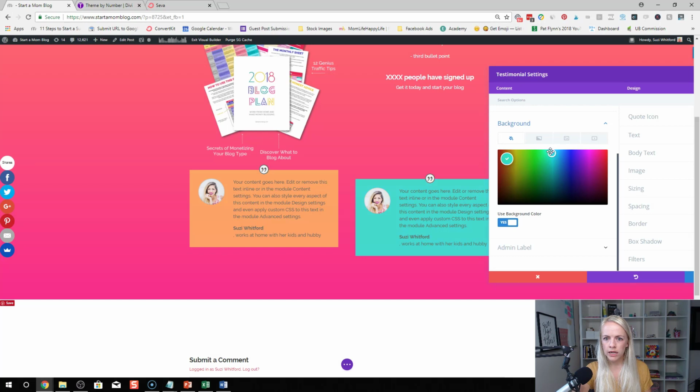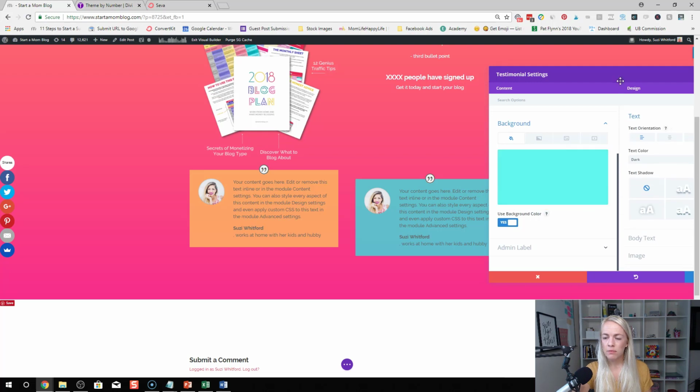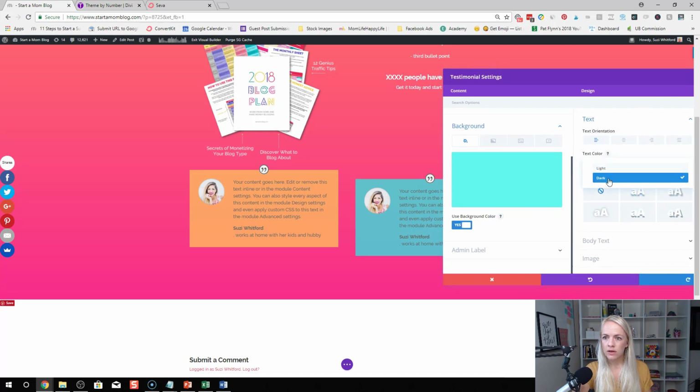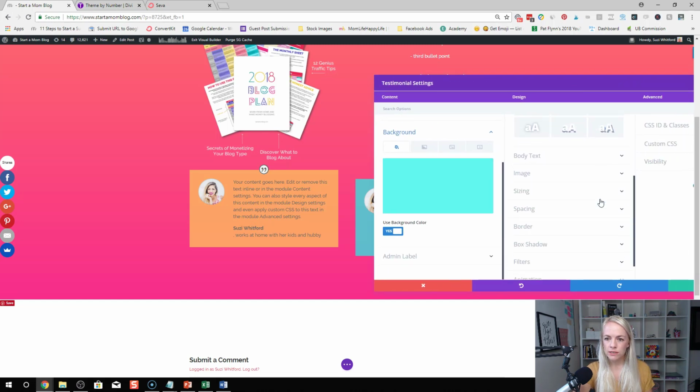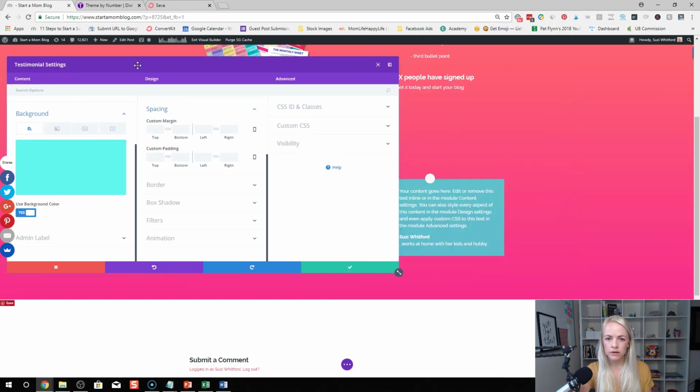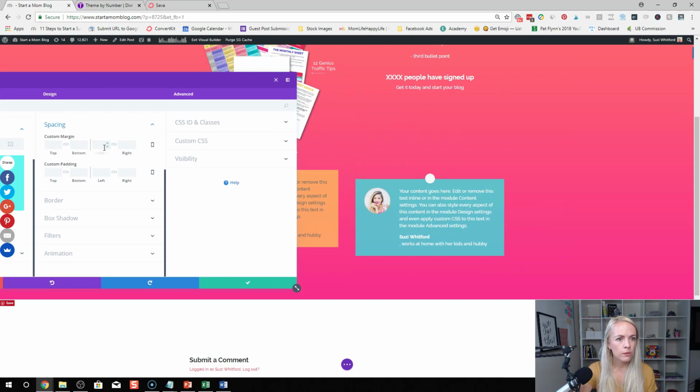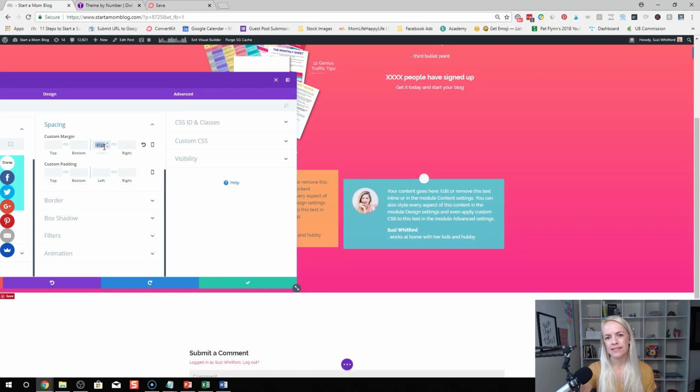Ooh, that's pretty. Get stuck on colors forever. You can even make the text on it light. Maybe that'll pop better. There you go. And now for the spacing for this one, we want to bring it left. Because it's the visual builder, I just kind of click this as much as I need to until it lines up where I want it to be.